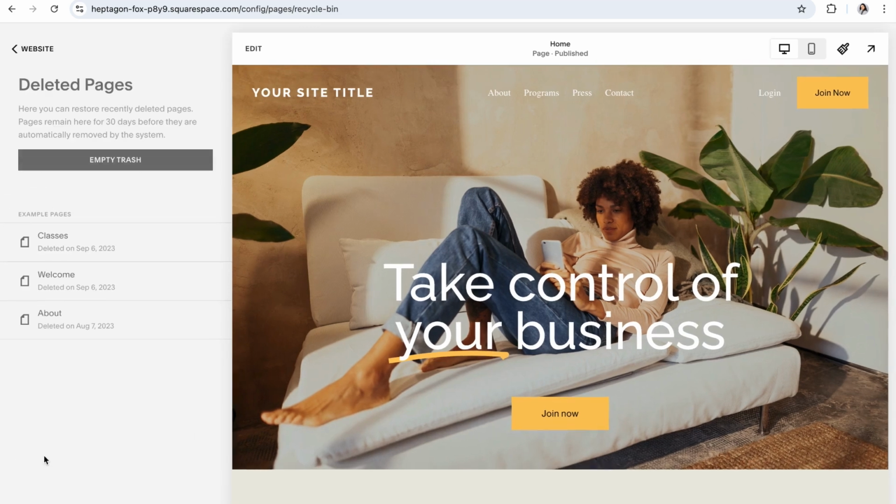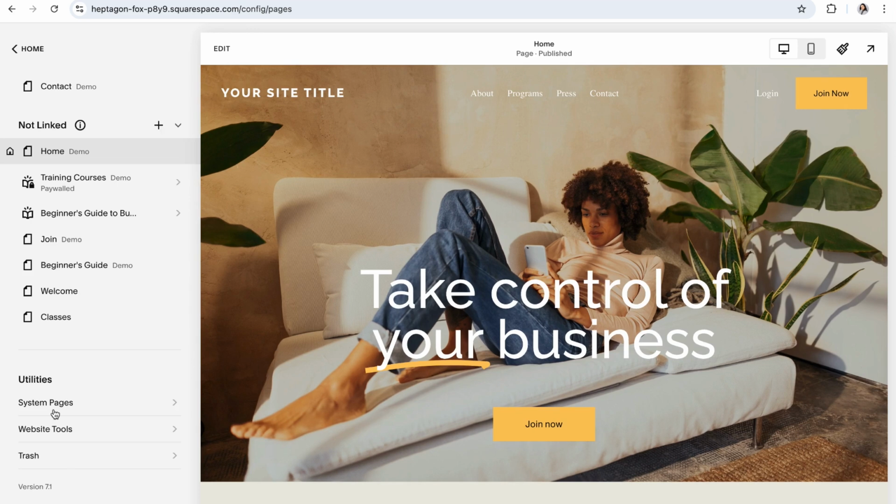Under Trash, you'll see all of the pages that have recently been deleted, and those pages will be stored here for 30 days. You can also choose to restore a page or permanently empty your entire trash before that 30 days is up. And at the very bottom of this panel, you'll also be able to see which version of Squarespace your website is in.